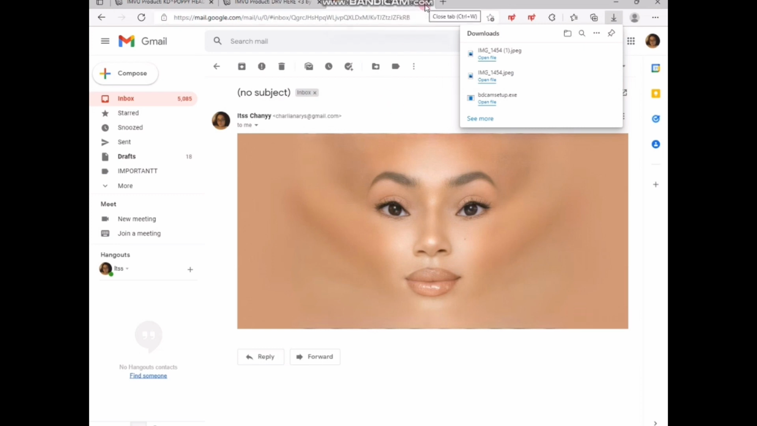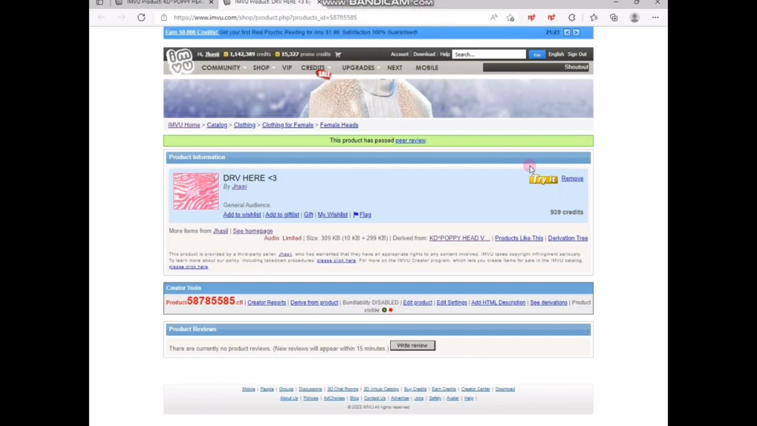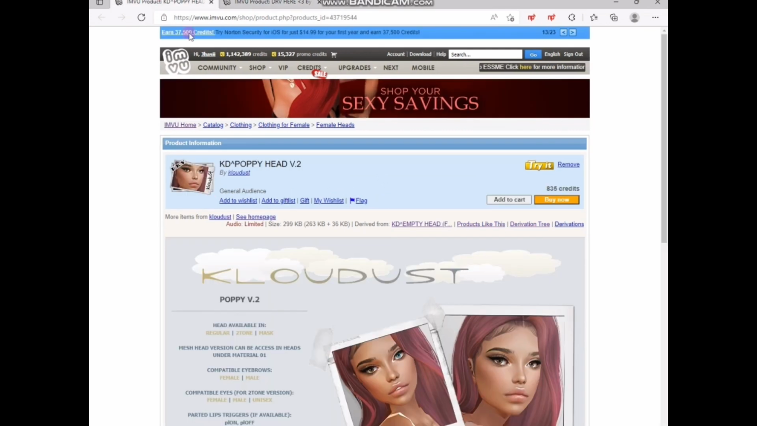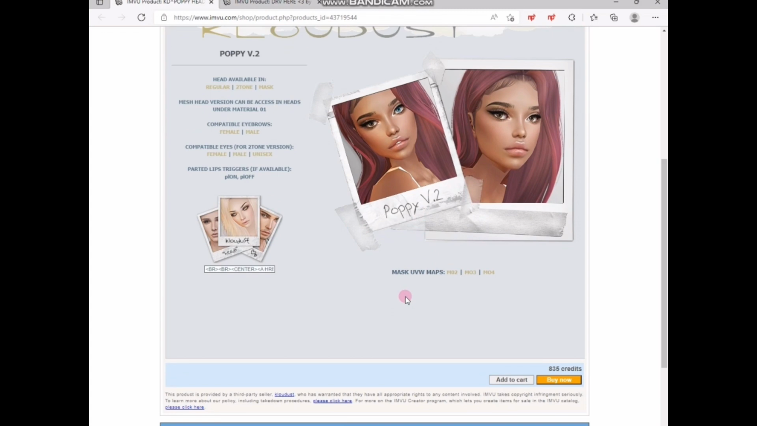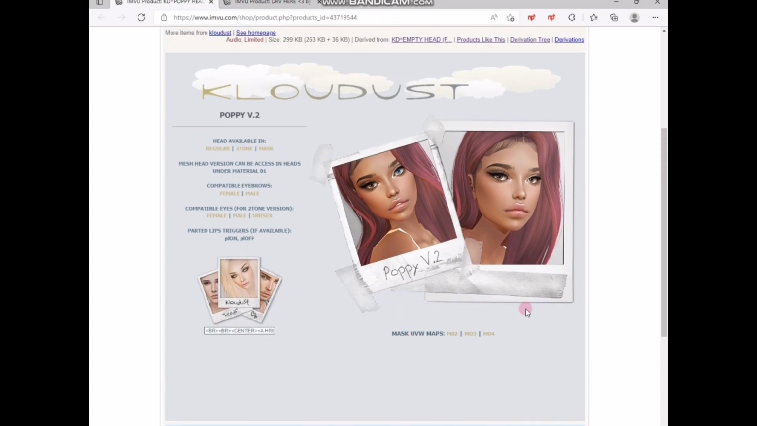So now to derive it into a head, I will have the links in the descriptions below. I have one of my own right here where it already has an opacity map that you don't need to make on your own, or you could go to the original creator and derive from them. The only thing is that if you derive from them, they don't have an opacity map. So you'd have to make your own to be able to blend in your face. I'm going to show you what I mean.